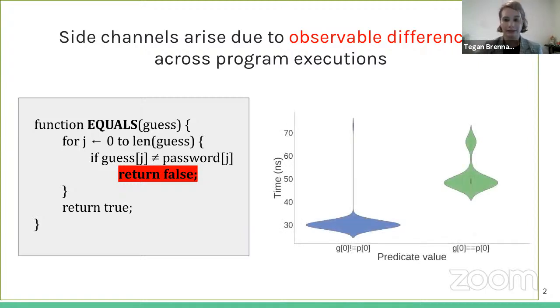We can experimentally check this side channel. Here I show the results of 2 different experiments. The violin plot in blue shows the execution time behavior of this function when it is run on guesses whose first character does not match that of the stored password. The violin plot in green shows the execution time behavior when the first characters do match. These 2 execution time distributions are distinguishable, illustrating the side channel we hypothesized about earlier.